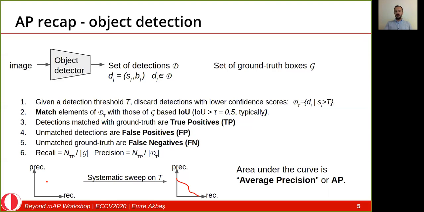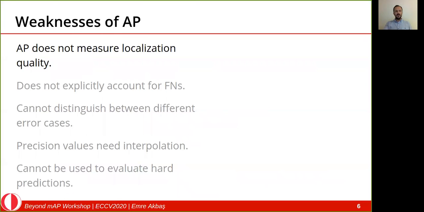Here, we only gave a theoretical description of how AP is calculated. I'm skipping all the practical details, Pascal style AP, COCO style AP, and a bunch of other stuff. So this is only a theoretical description, which will be the ground for discussions in the rest of the talk. So let's talk about the weaknesses of AP.